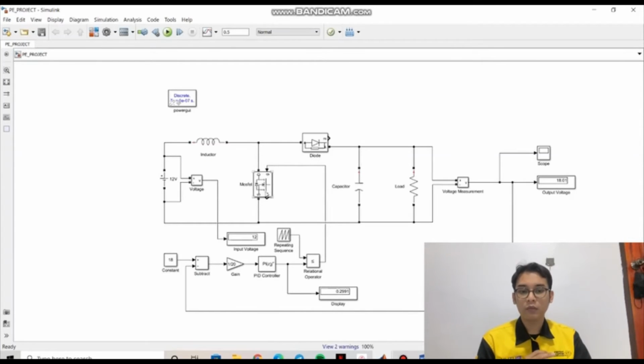For example, if we set the pulse generator to 70%, the output voltage will become 39 volt. So we must adjust the pulse percentage if we want to increase or decrease the value of the output voltage.